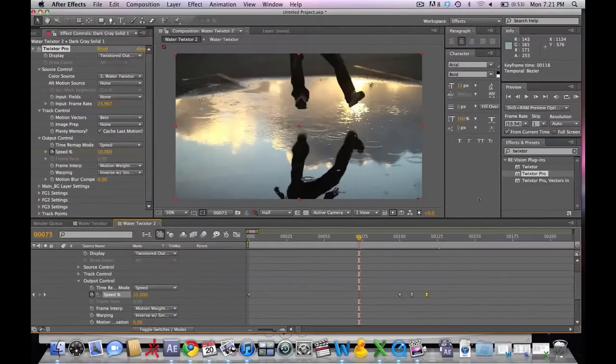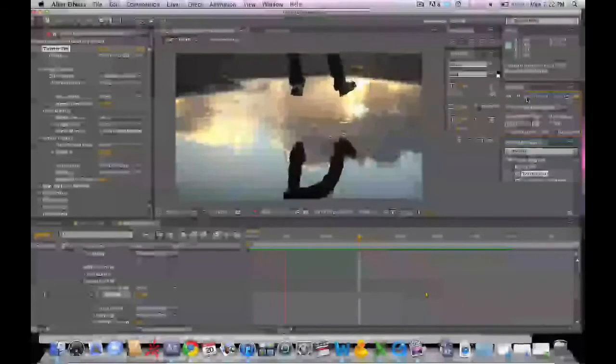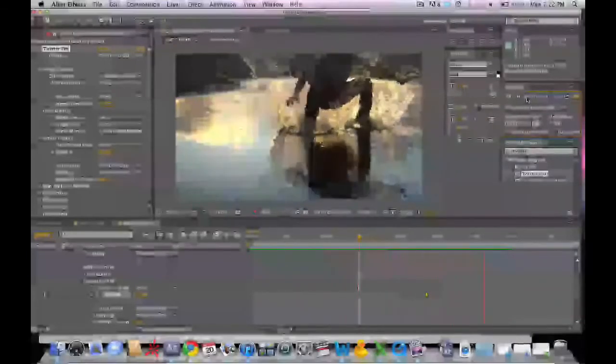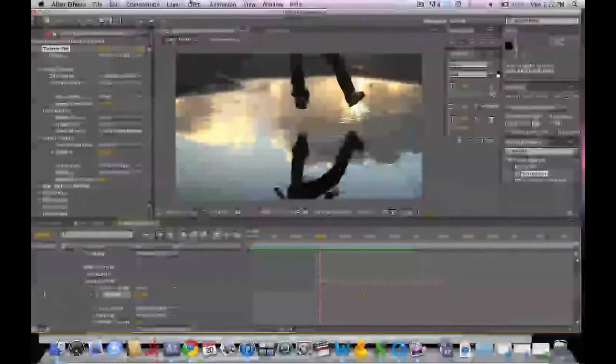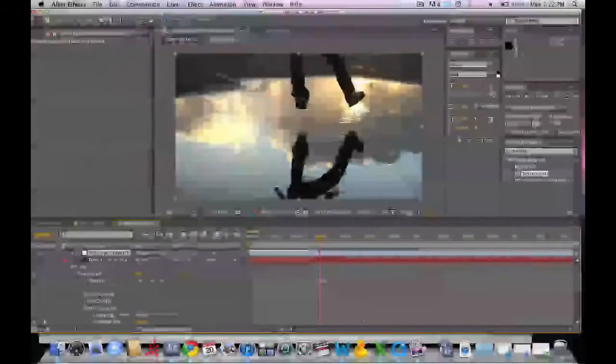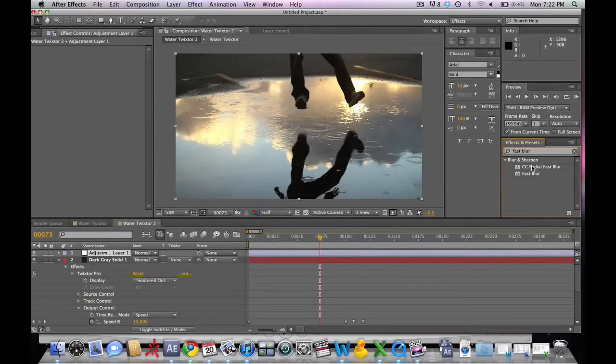Very nice. We're going to render this out. Not too bad. We can see that we've ramped past the point of distortion here. Another way of removing distortion is adding a new adjustment layer on which we're going to put a soft blur. So let's type in fast blur here, add it to our adjustment layer. We're going to make it about 5 or 6.